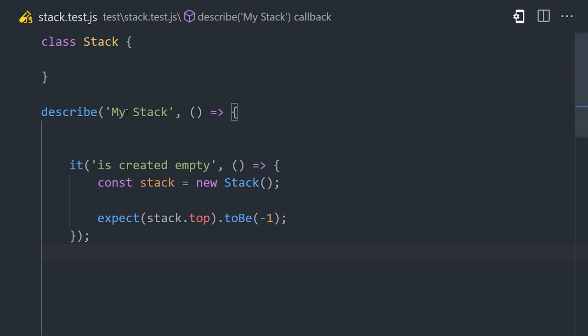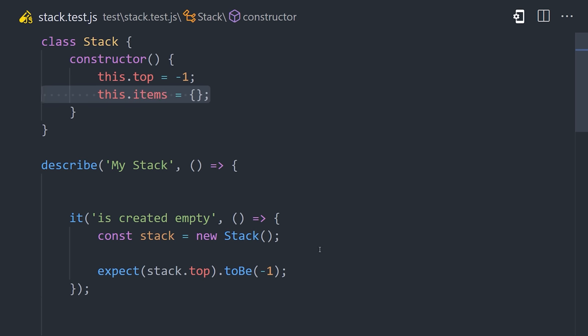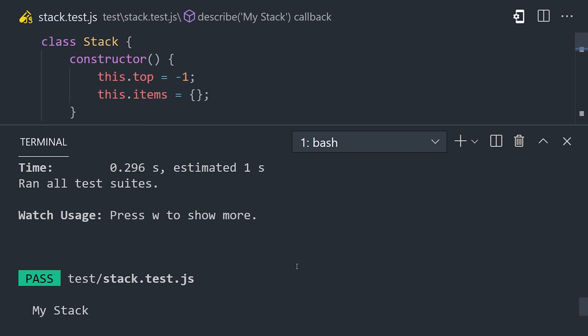To address that issue, we need to add a constructor to the class to initialize it with the proper data. Let's give it a top value of -1, and then we'll also define an items property here to represent the stack itself as an empty object, because remember, we're not allowed to use arrays in this problem. Go ahead and save the file, and now we finally get a passing test.